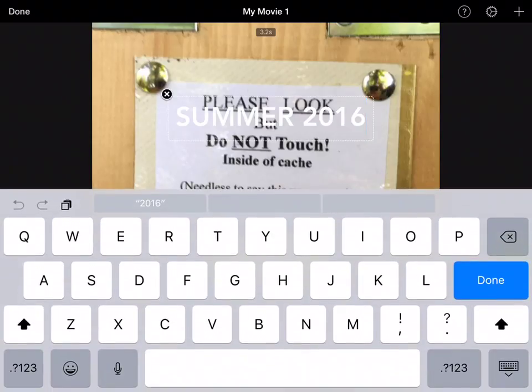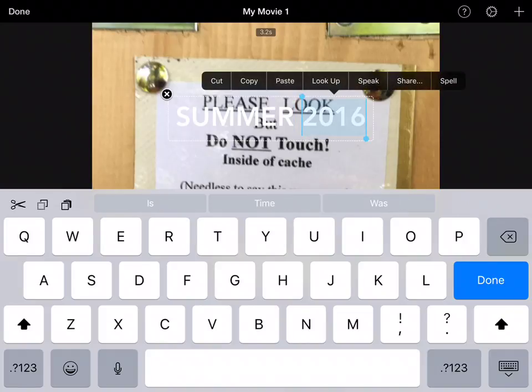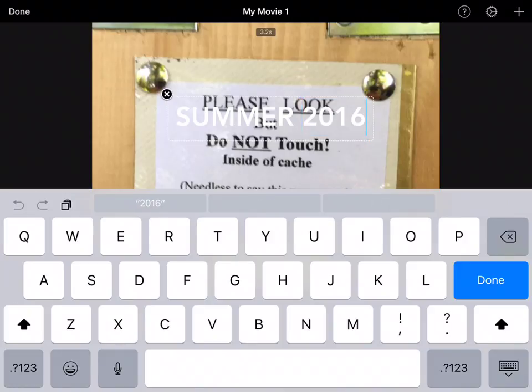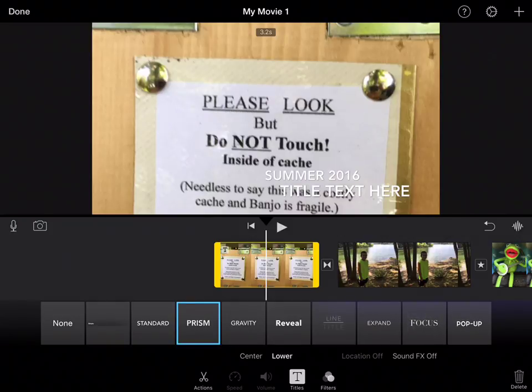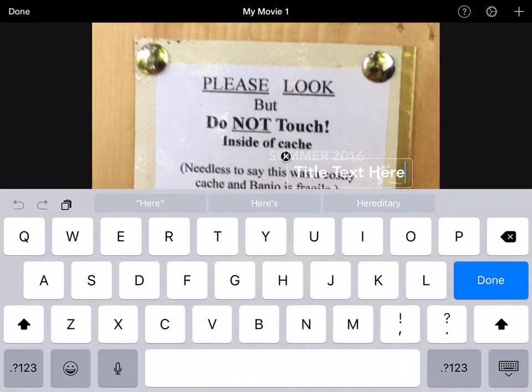I want to update that, so I can click on it, or I can change it, or I can spell it. If I didn't want it there, I can hit the X. And you can see right now that it's in the center, and I want to move it to the lower. So I can put the lower there, and it fits there a little bit better. And I could put other text that goes with it.